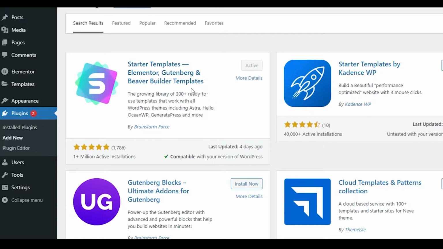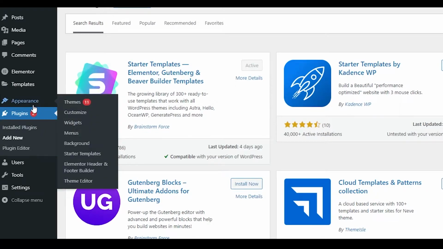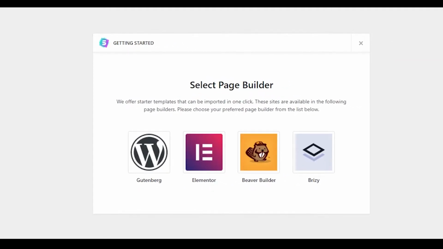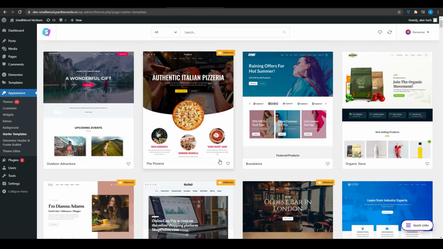Now once you install the starter templates, from the left side, click on appearance, and then after that click on starter templates. Now once you do that, you will see the page builder. So from over here, choose Elementor, and then after that wait for a couple of seconds, and then from over here simply install all your templates.